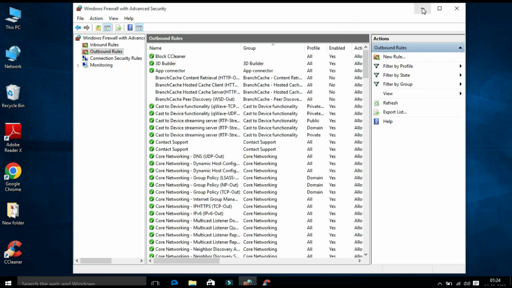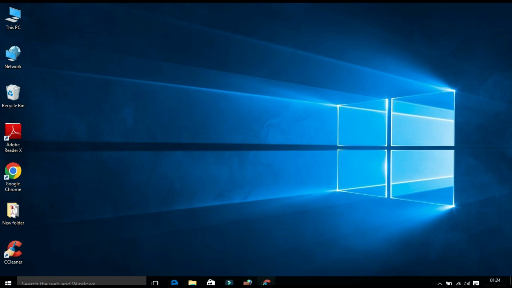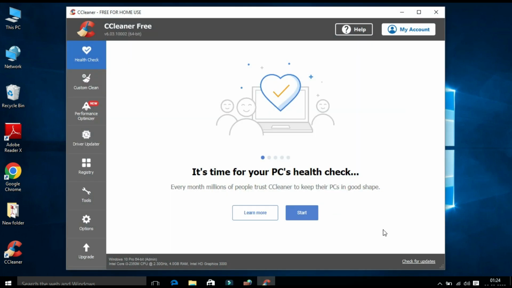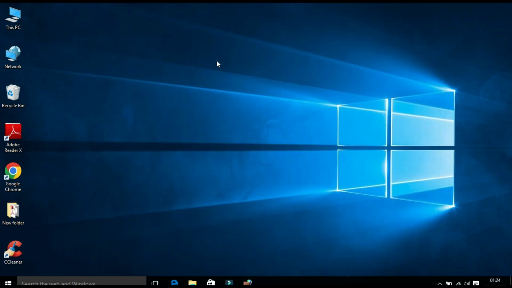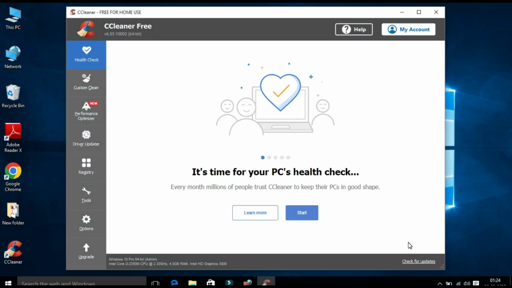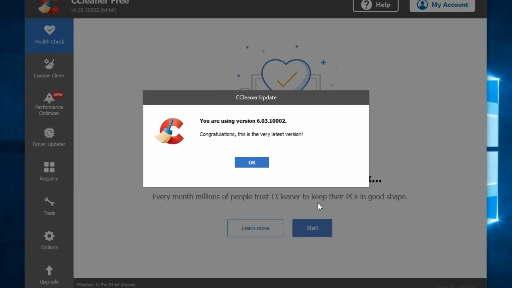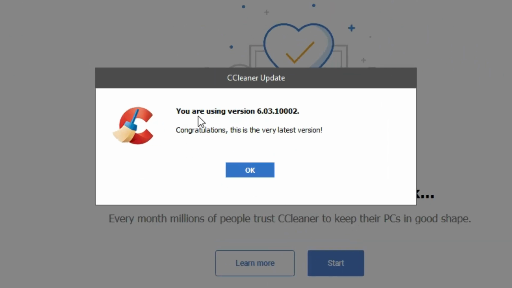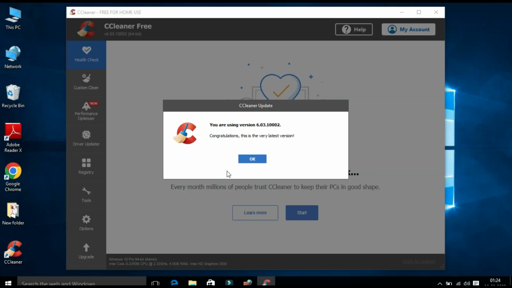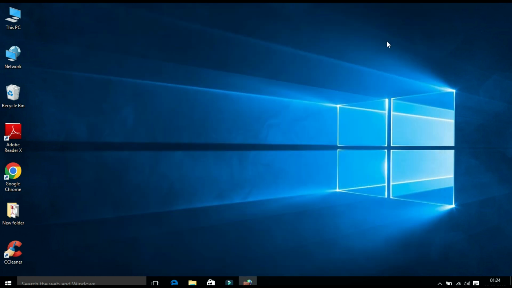Now minimize this page and once again open CCleaner. I have to open CCleaner once again. Now check for update, click on this. Now here you will find you are using the version, congratulations, this is the very latest version. That means now this CCleaner is directly connected to the internet. Okay, so this is how you can block any application from connecting to the internet.